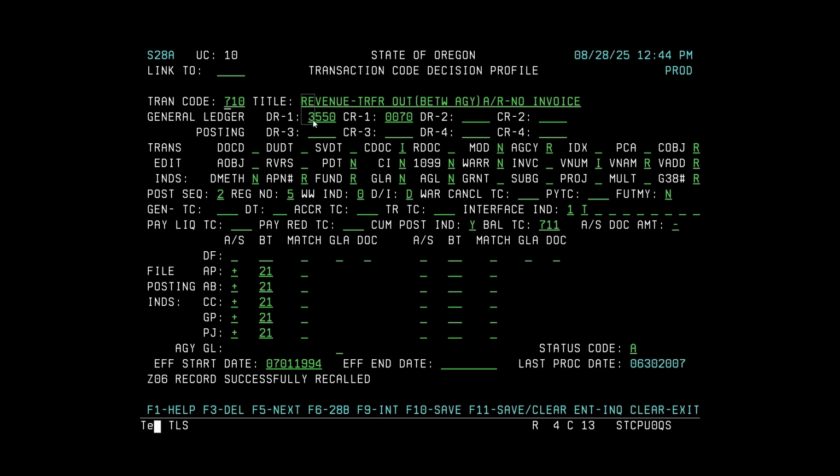So 710 and then 711. I'm going to make sure that it has an AR and it hits 3150. And so that looks right. So we can see the GLs that it hits there. And then we can move on to the other set.